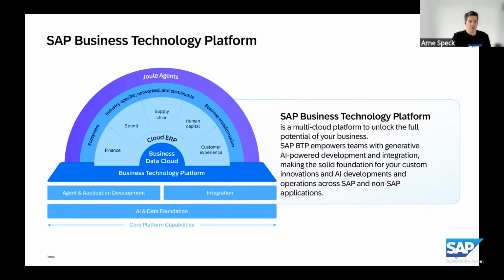Now, looking at BTP, which are the basic pillars that we're looking at? And this changed a little bit with Analytics Cloud and DataSphere, which went through an evolution and are now offered in another deployment model. So they are now offered as a software as a service solution in an SAP-managed way as part of the Business Data Cloud.